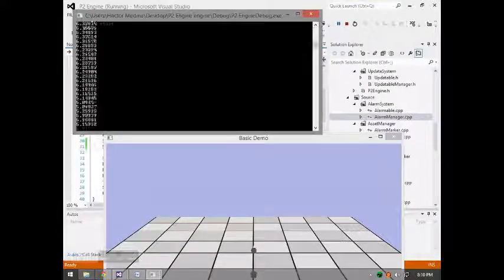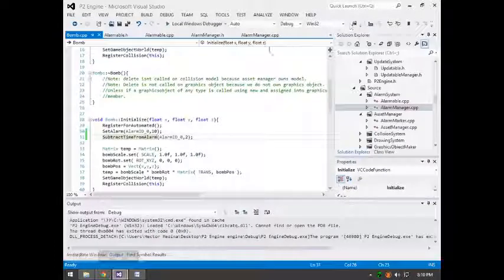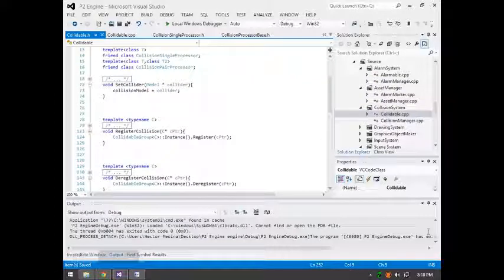And there you go, 8 seconds. And that's pretty much it for the alarm system. Now the next thing I'm going to talk about is the collision system, but first I have to talk about the collidable.